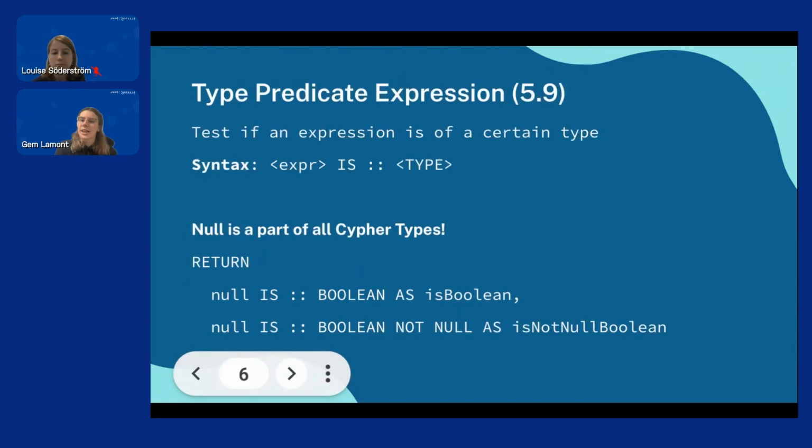And alongside these, we've also introduced type predicate expressions. So these are a handy way of testing whether or not your expression is of a certain type. Now, an important thing to note here is that all Cypher types actually include the null value. So this can be a little confusing, but if I were to say, is null of type Boolean, I would actually receive true. This might not be wanted, so you can say null is of type Boolean not null, and then you'll actually get false back.